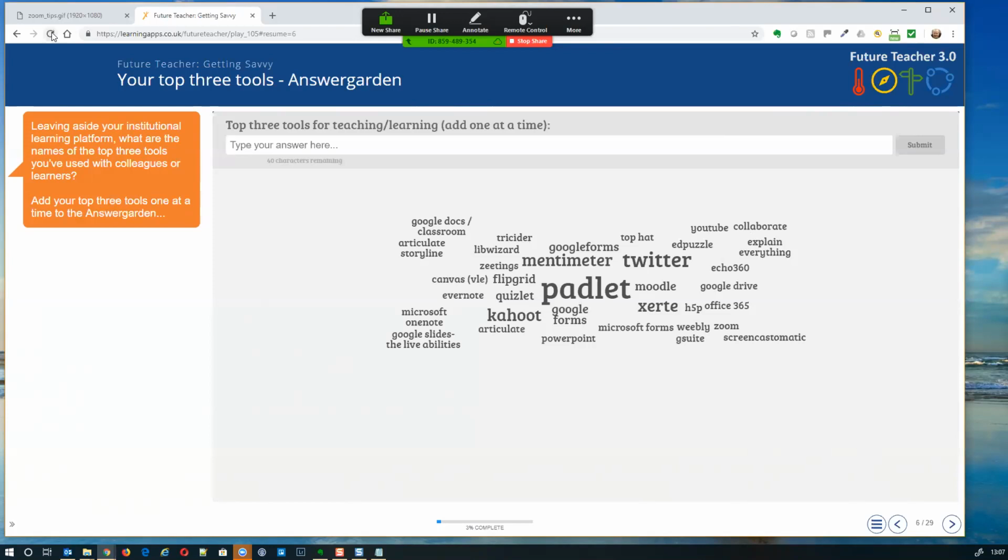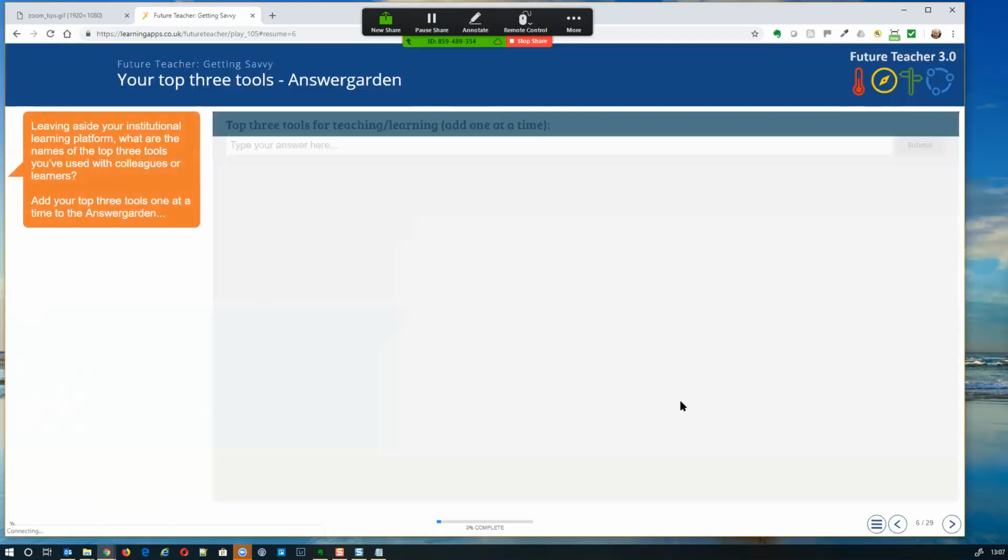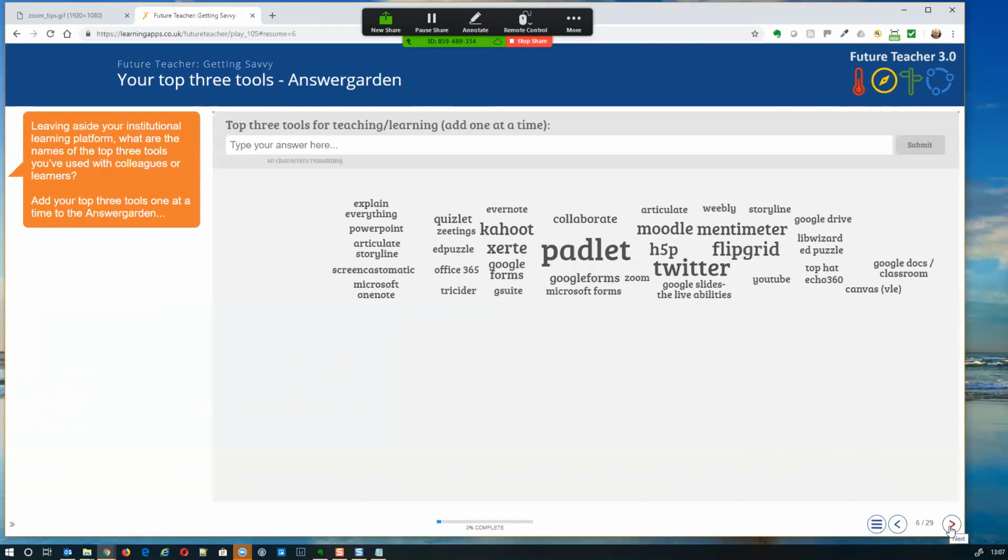Love Evernote, Tricider, LibWizard, that'll be a nice one to explore. Top Hat. Very good, people. Okay, that's really, really nice to know what your top 3 tools are for teaching and learning, and we'll come back and look at this. I mean, this is embedded into the Xerte object, so you'll always see this here now. And if you come back to the object, you can ask your colleagues to type in there as well.